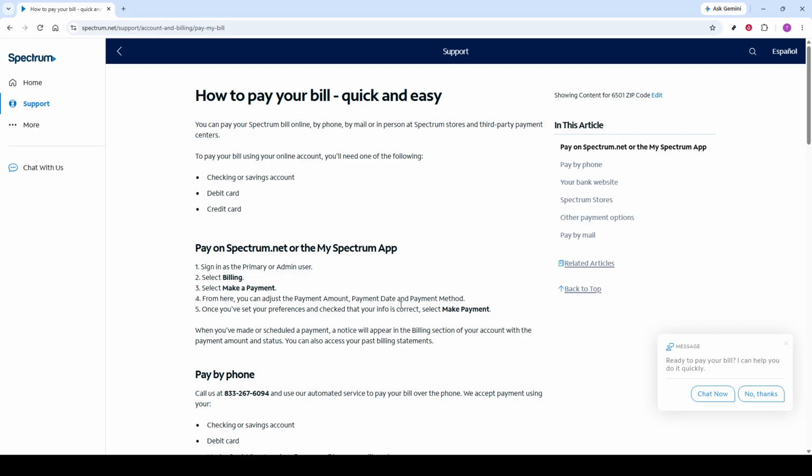That's how to pay your Spectrum mobile bill online through the Spectrum website. It's a simple process once you know where to go. Sign in, open the Billing tab, choose Make a Payment, enter your amount and payment method, and then submit the payment.